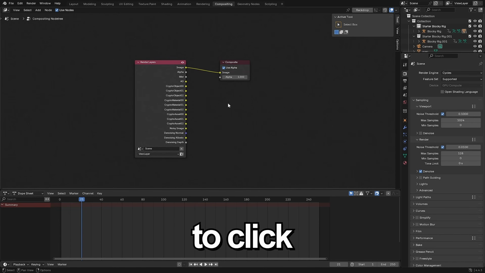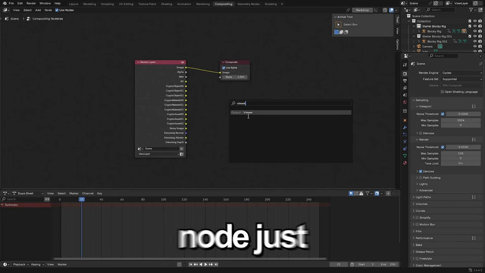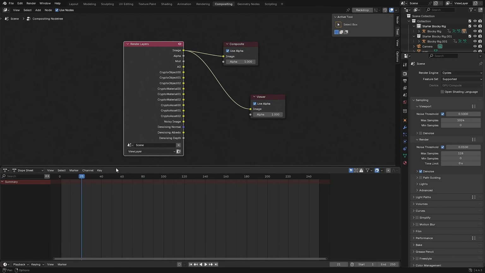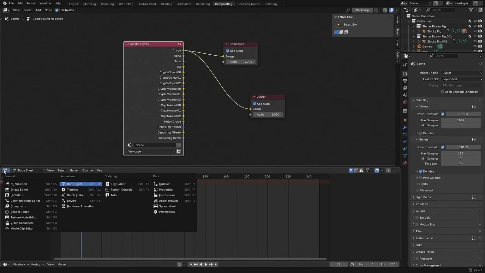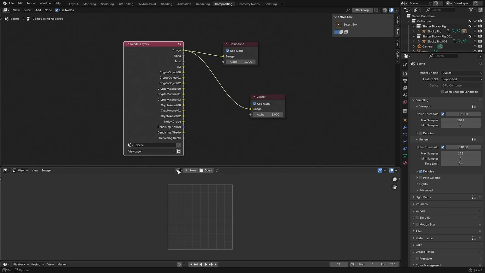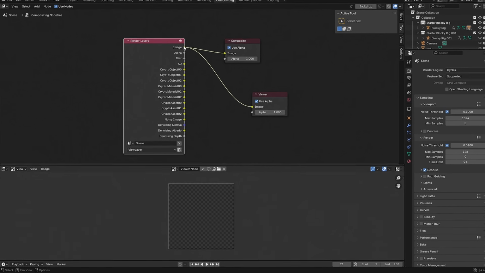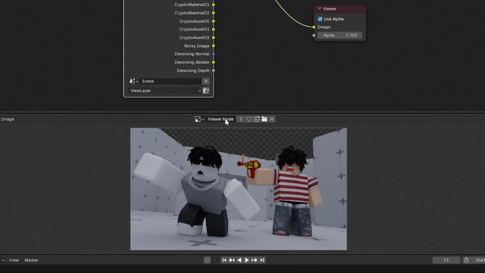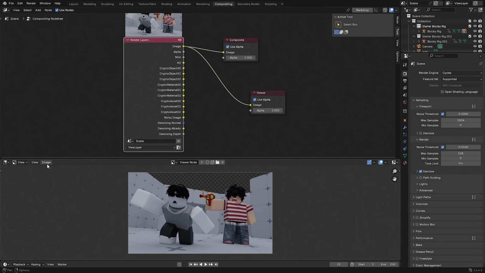To do that, we're going to click Shift A and add in a viewer node just like that. And we can connect the image of the render layers here into the viewer node. We're going to drag this little part up at the bottom here, this little window, and change it to image editor. From this little image drop down right here, we're going to change this to the viewer node, and then you might need to just reconnect that up so it actually loads. But from there, you can see your render down in the viewer node. Now you can go up to image, save as, and save this render.